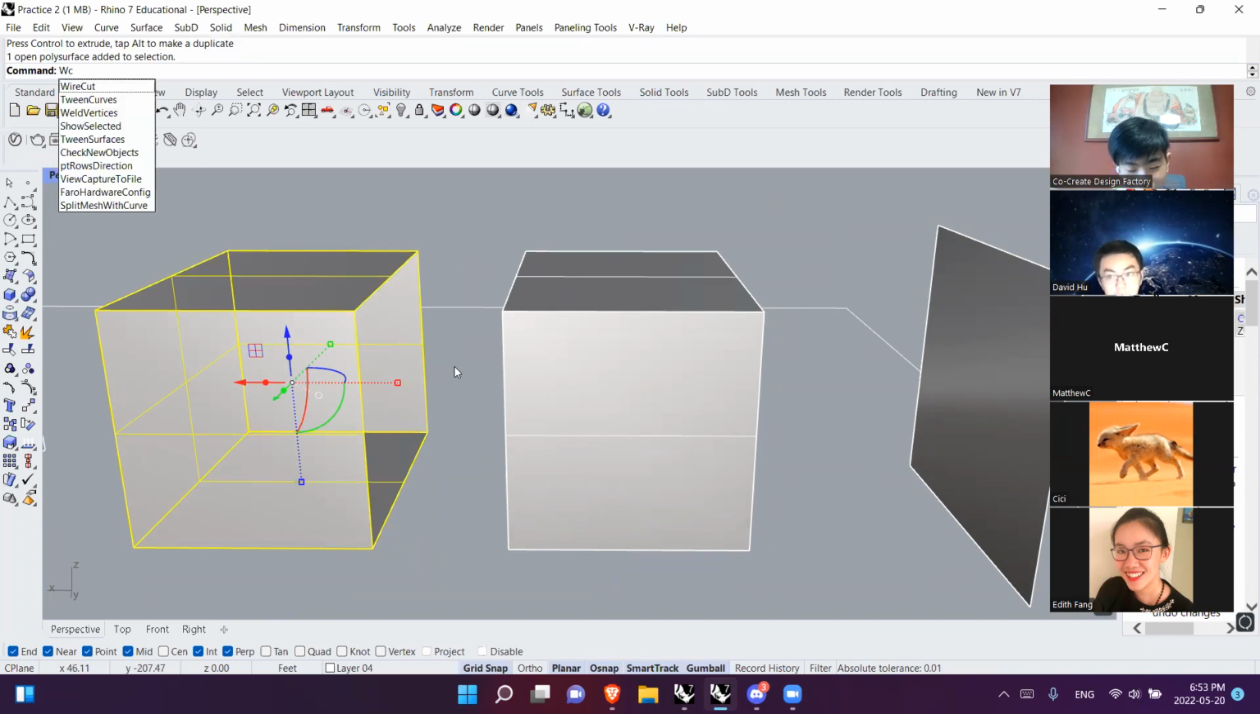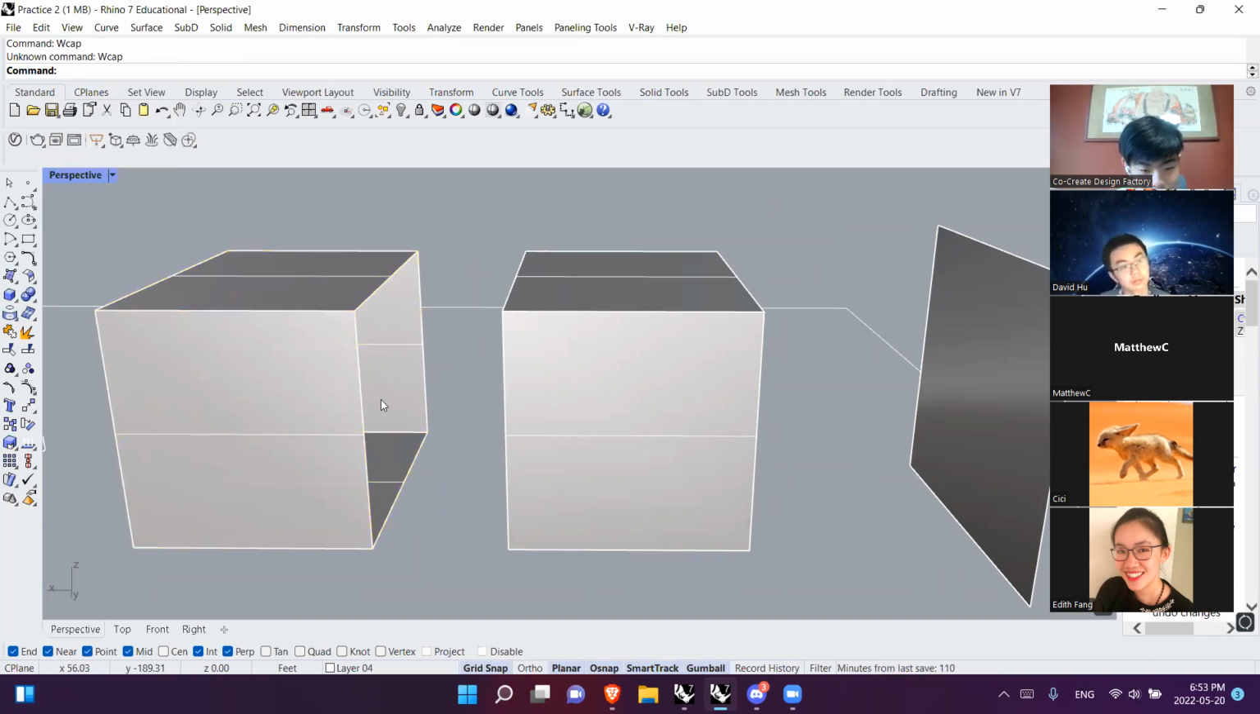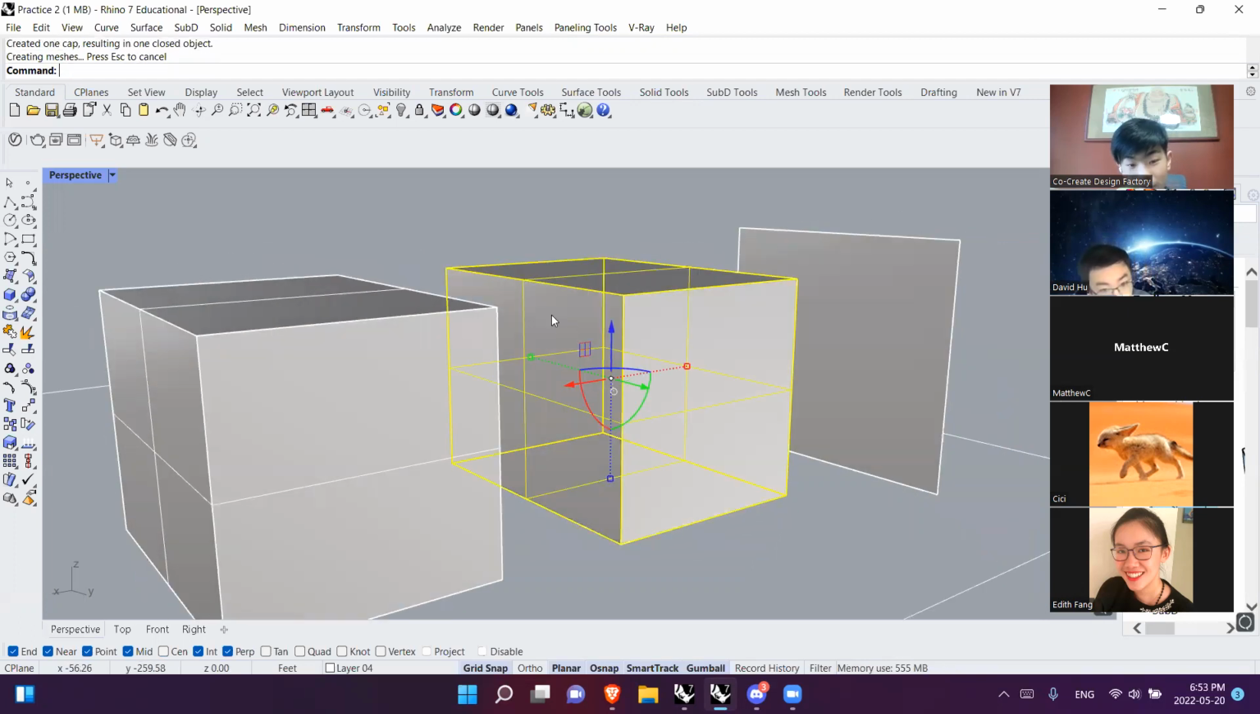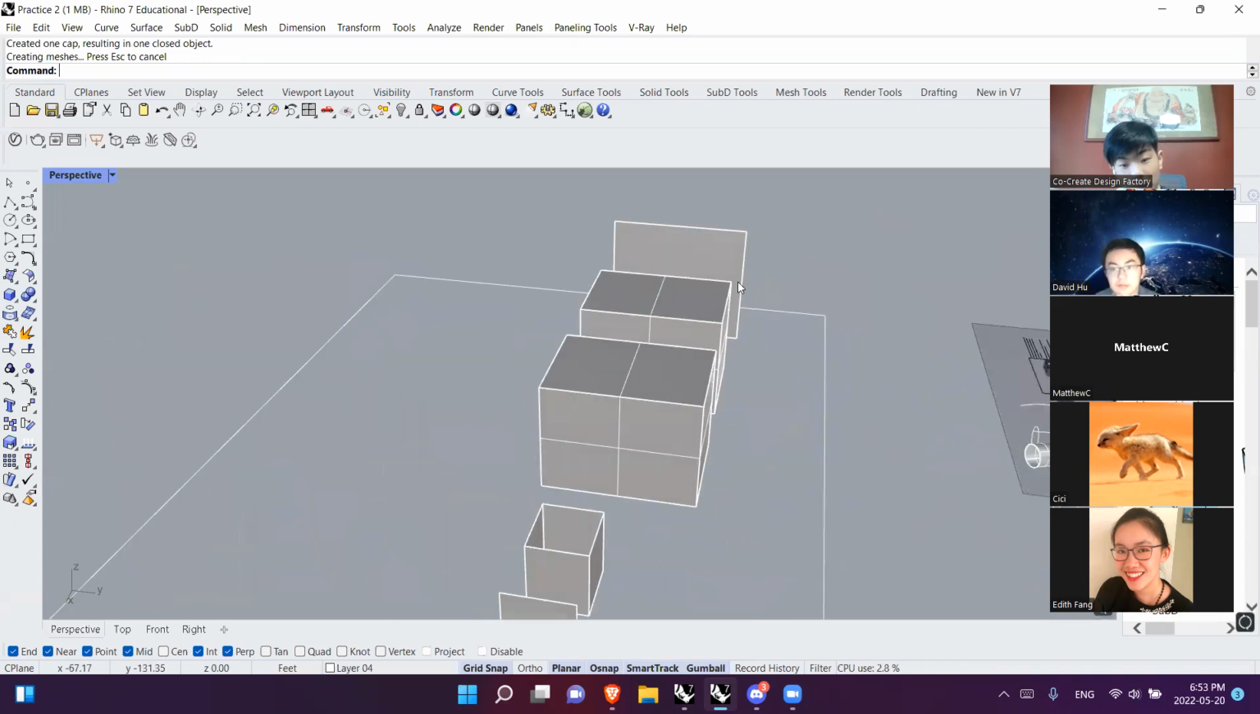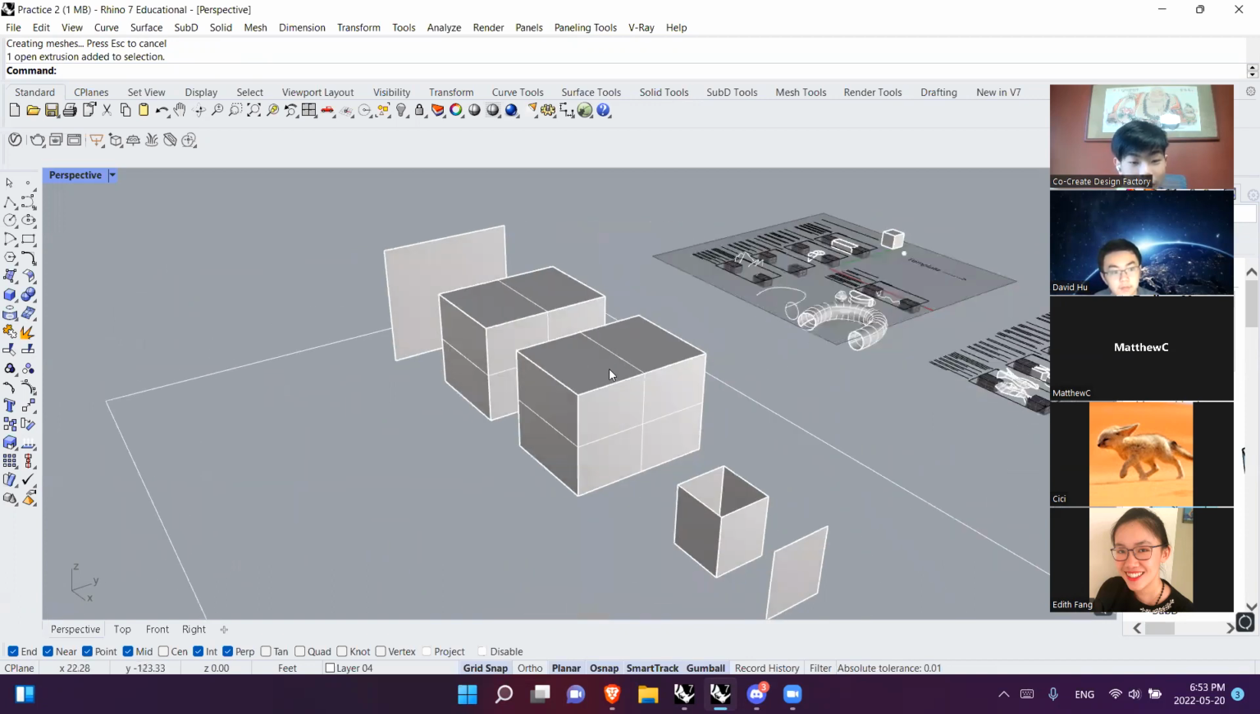And if you want two boxes, you can just cap it. So cap this, which creates a cap over it, and this one as well. So that's how you split stuff. And split is a really universal command, which means that you can use it on anything, 2D or 3D.